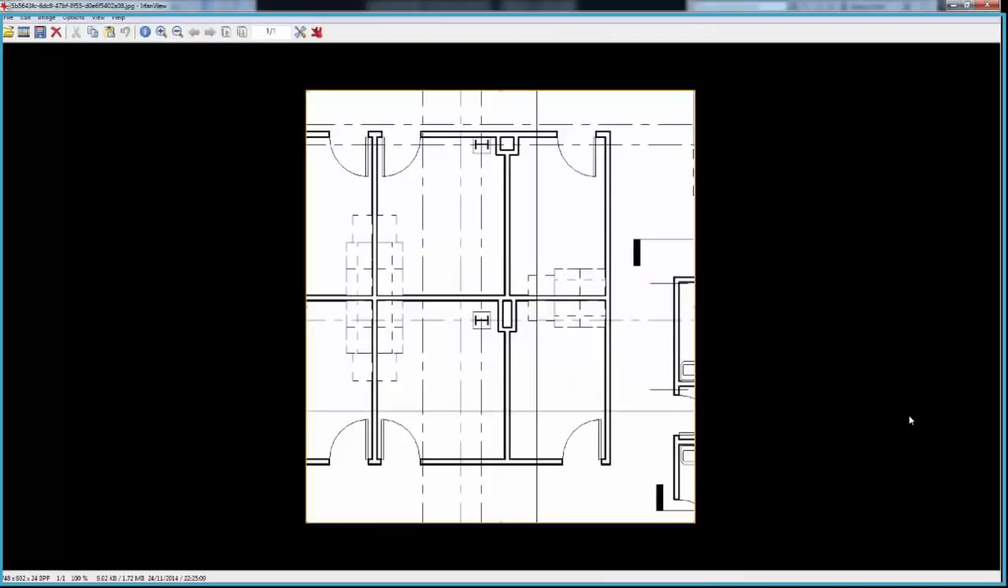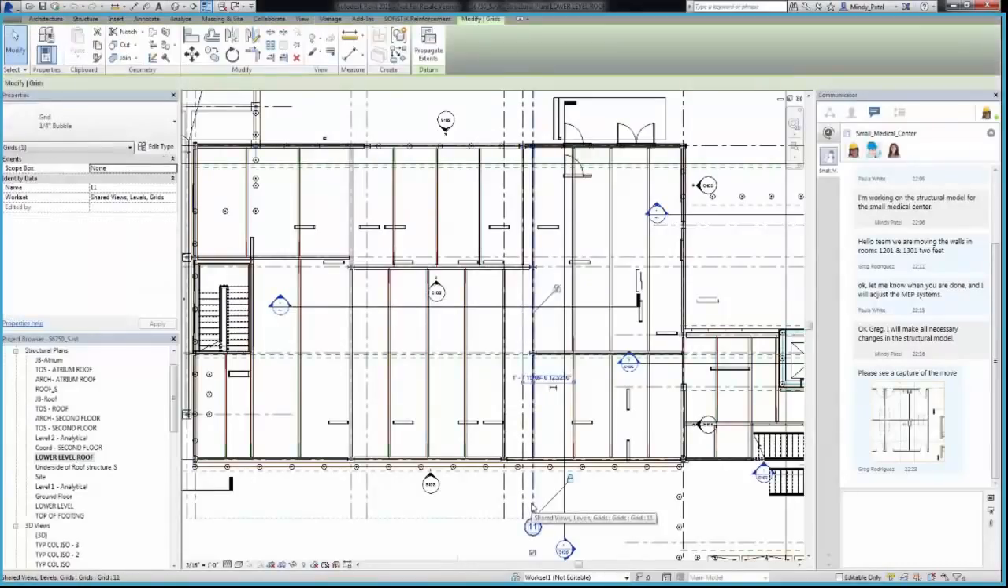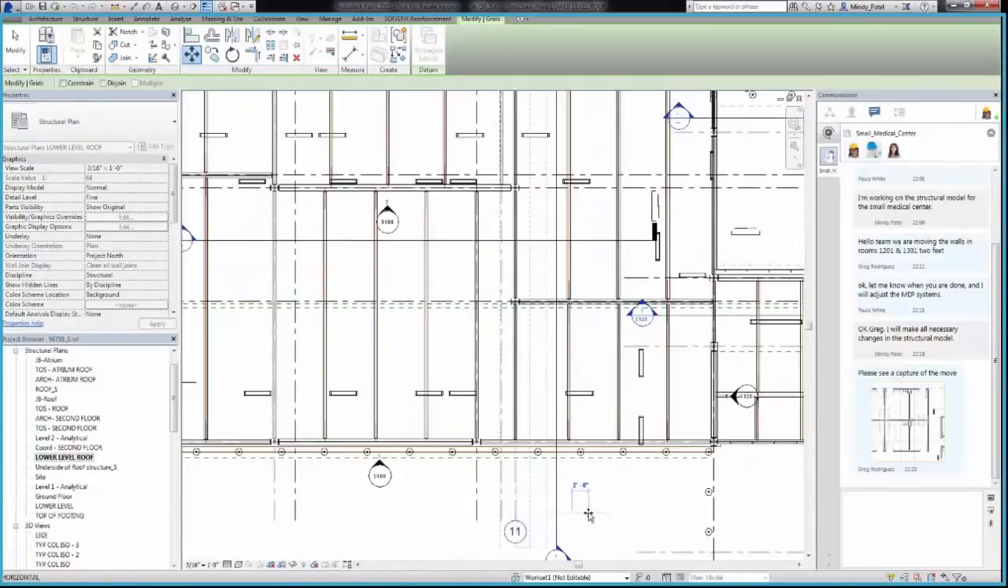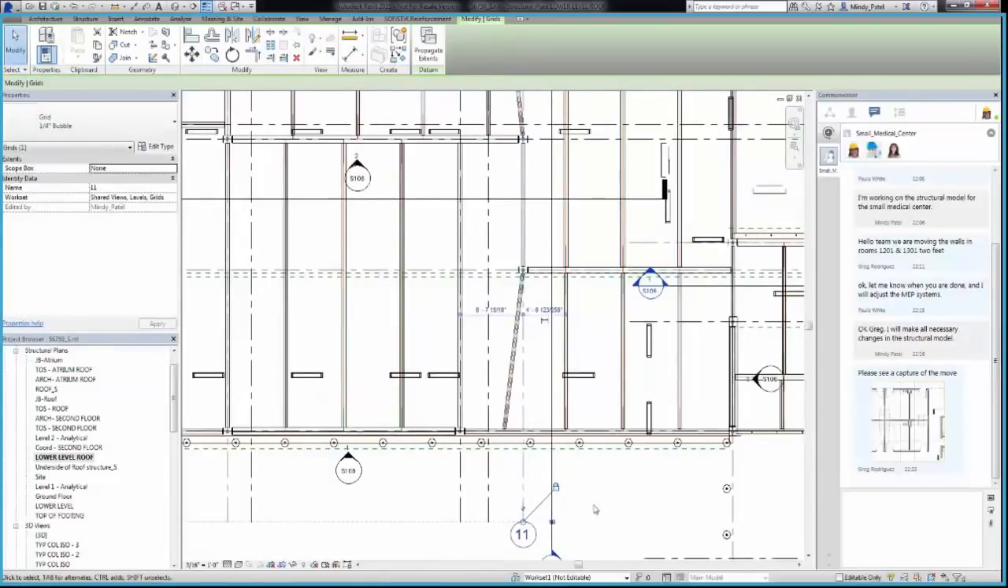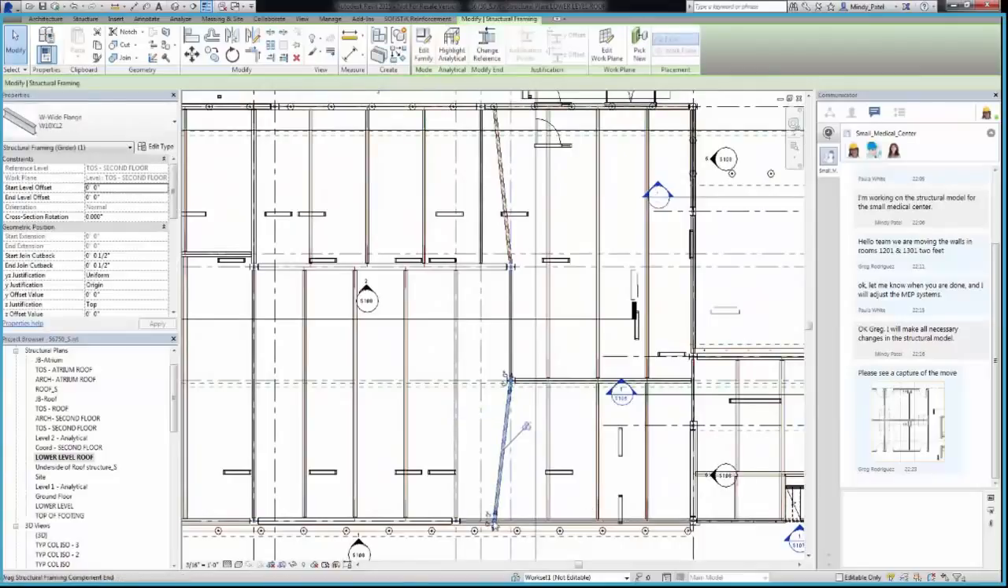Luckily, this change won't require a complete rework on my structural design. I can update my structural model to accommodate this change rather easily by simply moving a few columns and beams. To modify the location of the columns, I'll simply move column grid 11 over 2 feet. I'll also need to adjust the beams that are connected to these columns. I'll have to do this twice to account for both level views of the roof.